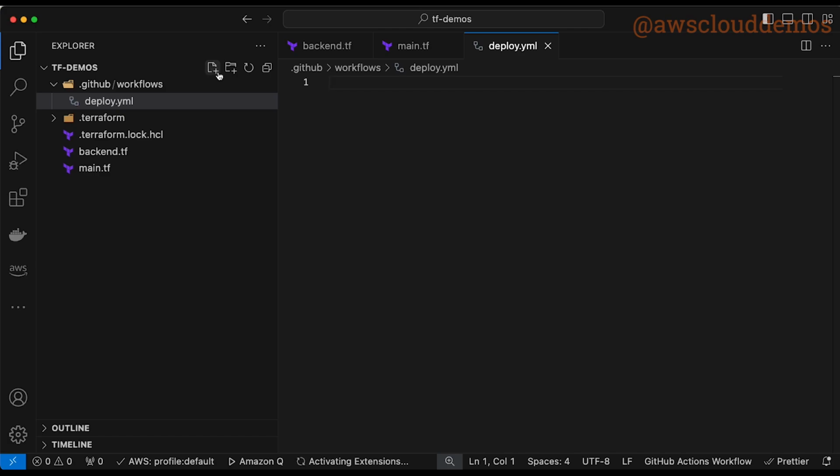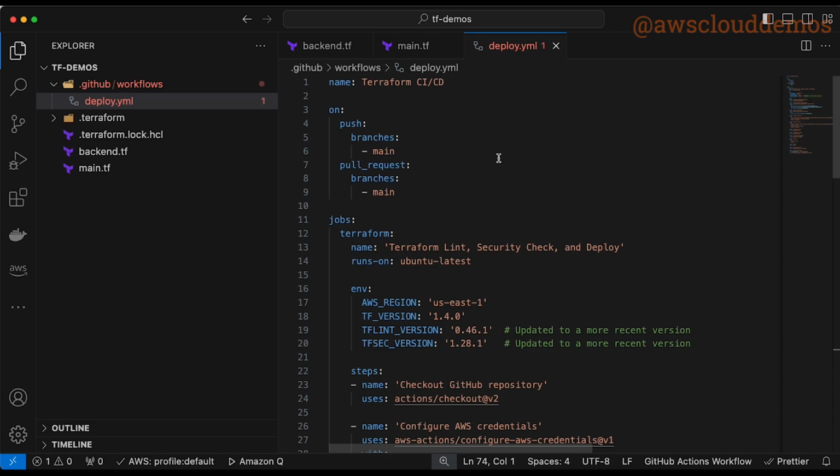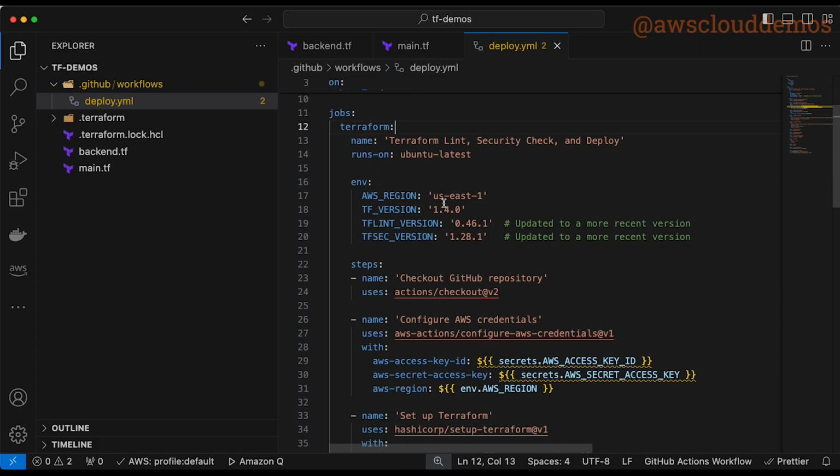Okay, so basically what this does is it simply creates our Terraform. So let me just copy the code to make it simple. Okay, so this is our pipeline name, which is Terraform CI/CD. So we are going to deploy Terraform AWS resources. Okay, and this is on the main branch. Okay, so when you push on the main branch, and also when you make a pull request on your main branch, right?